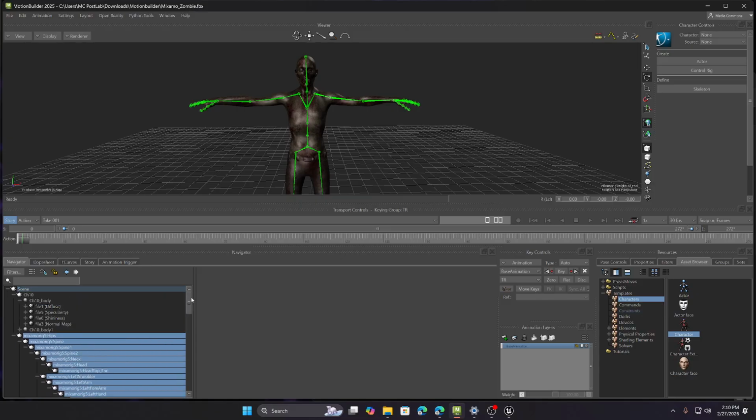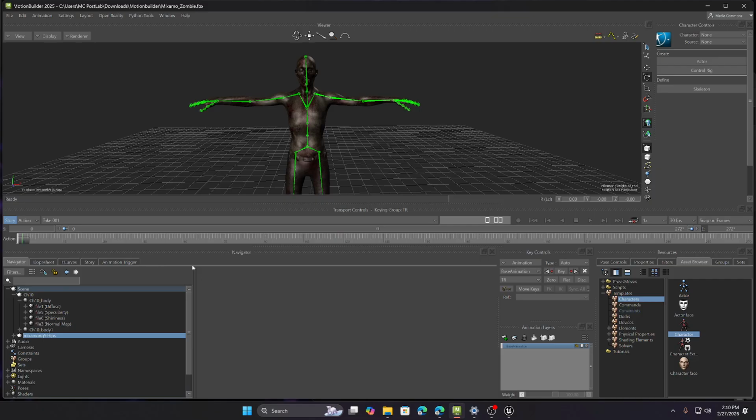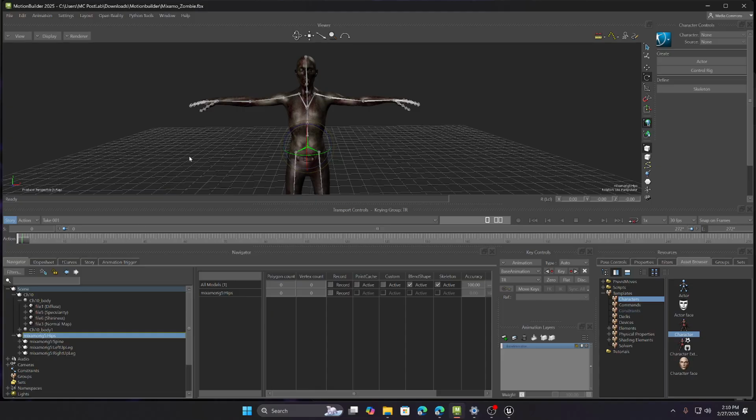We don't need to do that in this case, but it is a basic Motion Builder thing that you should know how to do, and kind of a quirk of the software that is a little different than other things. A lot of the useful keyboard shortcuts for other software don't work in this case. Okay.